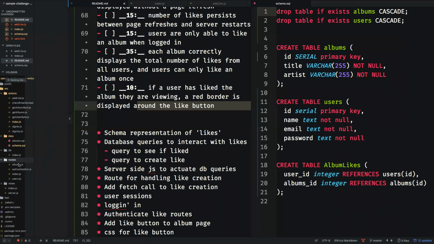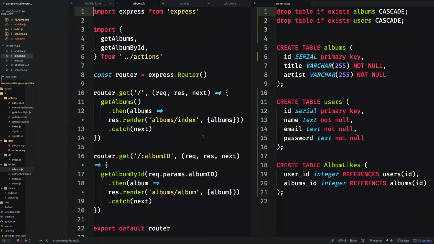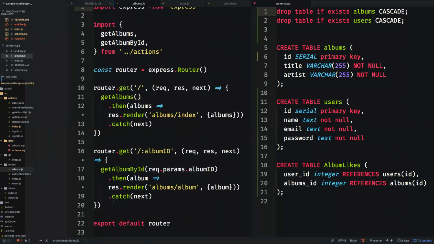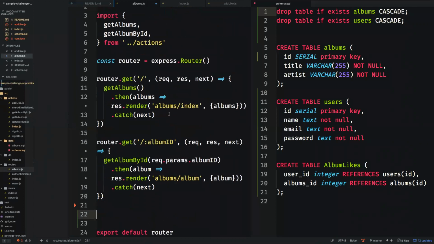I think it would make sense to put it off of albums as well. I would agree with that. And so this is again another time to just be super decisive and just pick something. So we need to import it.